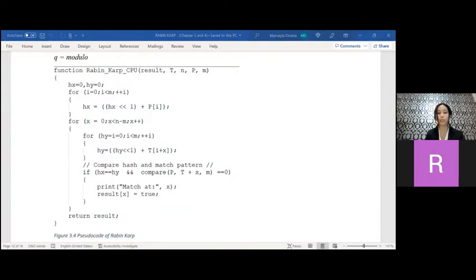And next we start the print, where print match at equals point x. And next there is a formula here, the result x. The result x must be true. So the answer is true. And then we end the whole program, and don't forget to return the result to the main program. So that is my answer to your question.